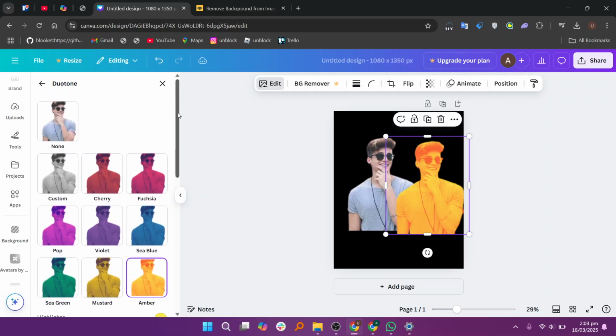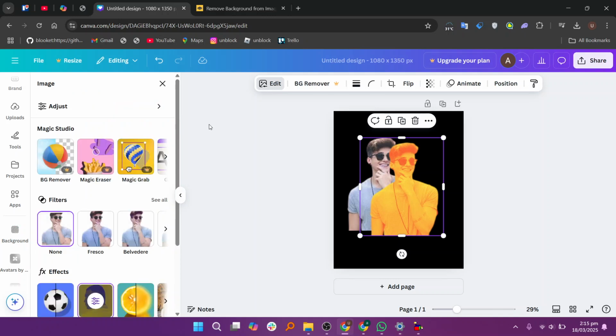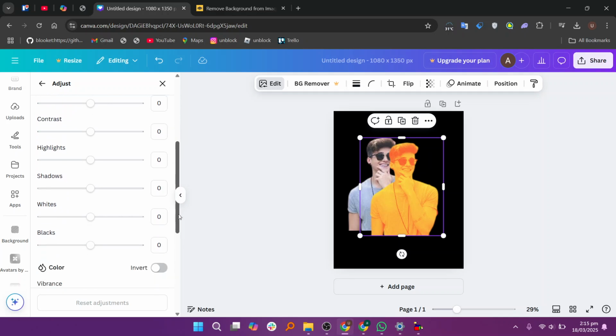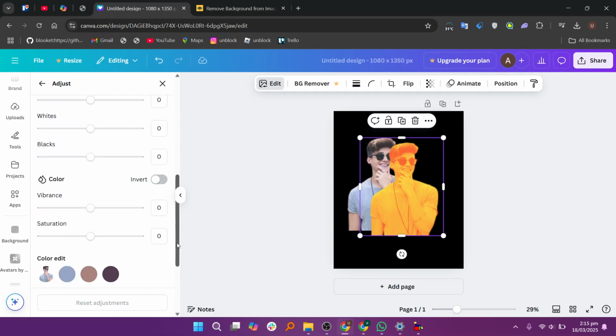image. Move the duplicated image with the effect over the original image. Then, click on Edit again and select Adjust. Here, you can adjust the brightness, contrast, or other settings to fine-tune the glow effect to your liking.